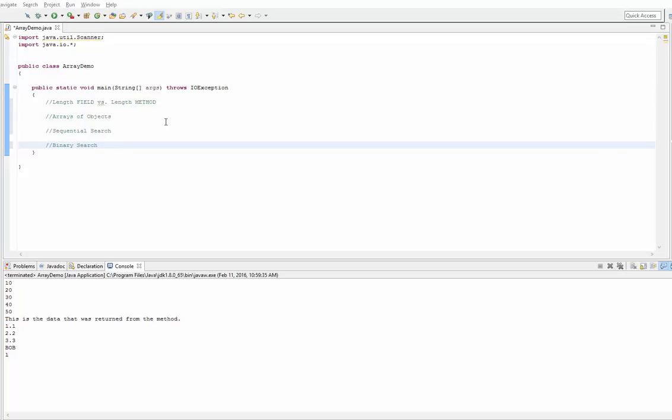Hey everyone, we're going to pick up where we left off working with arrays and talk about these topics in this video: the length field versus the length method. We're going to work with arrays of objects, of custom objects, we should say. When we have a bunch of information, we're going to be able to search for pieces of information. So that's a sequential search. We're going to be able to, I should say, selection sort. And finally, we're going to perform a binary search.